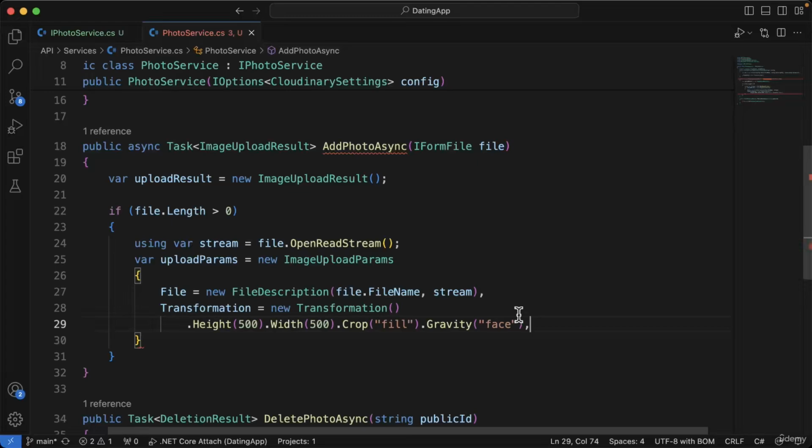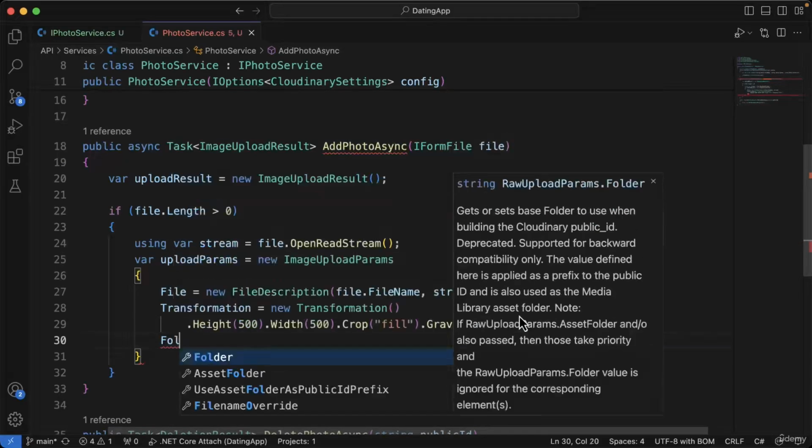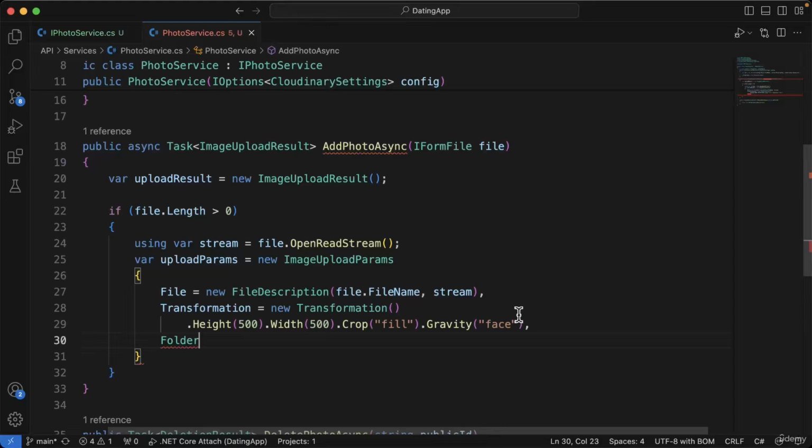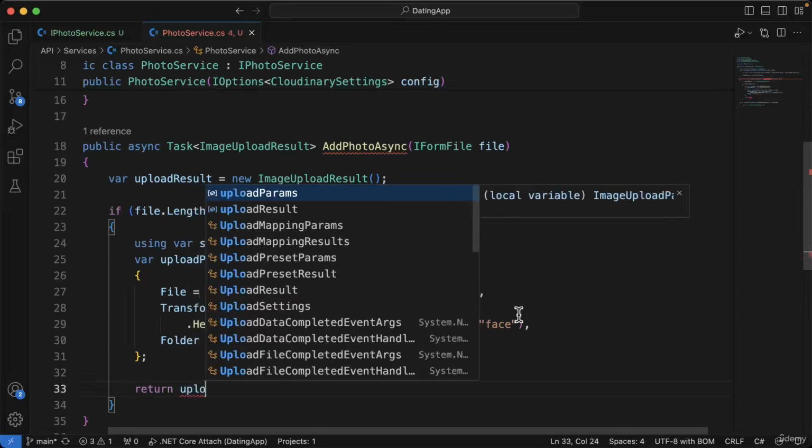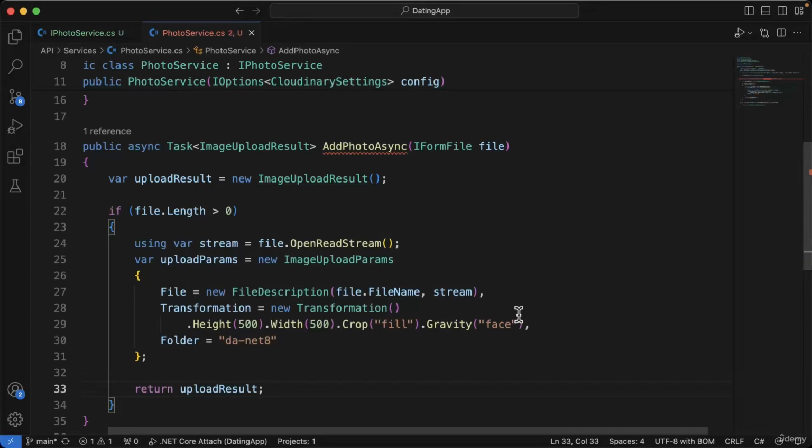And because I have used Cloudinary so many times before, I'm also going to specify a folder for the images to be placed into, and I'm going to give the folder a name of da-net8, just so I keep them separate from other images that I've used this same Cloudinary account for before. And then from here we can return the upload results.